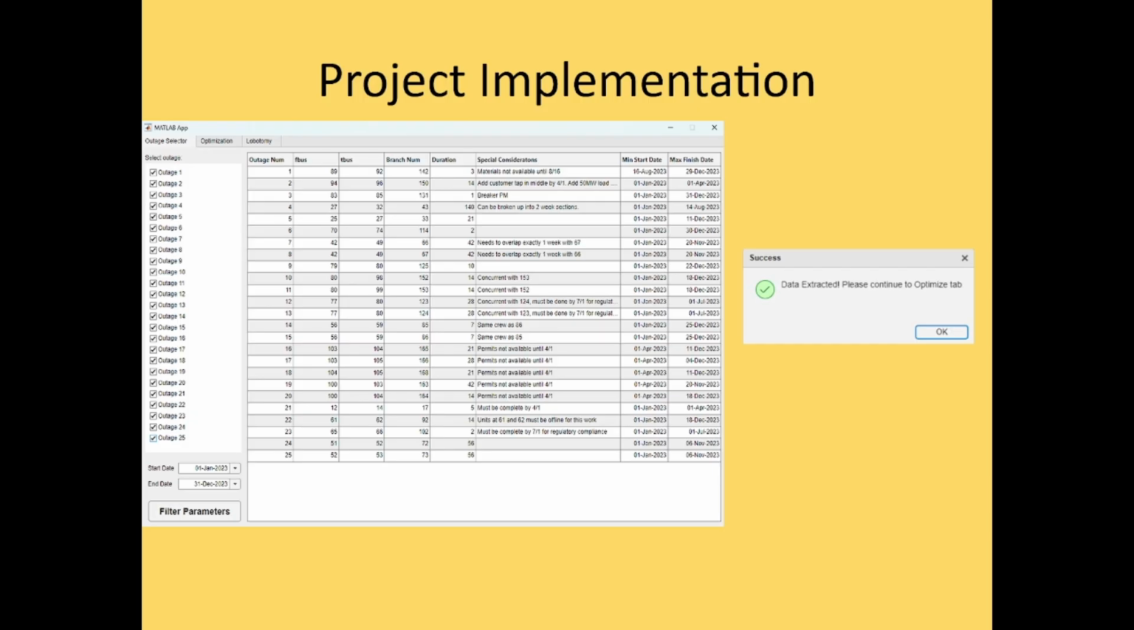So here's our GUI where you can select up to 25 outages, and it displays the outage number, bus to and from, the branch number, and any special conditions associated with that outage. You can also pick the start date and the end date, and you can filter the baseline file to only display the dates you chose and what buses are affected on those dates. After you filter, it takes a little bit of time, but a pop-up will tell you when all the data has been extracted, and you can move on to the next tab.